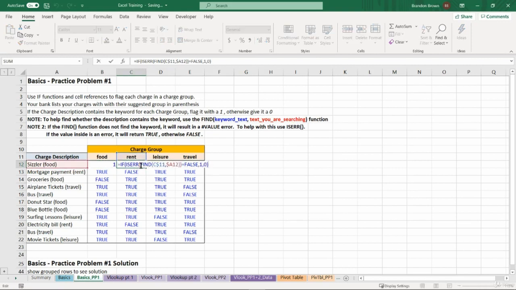And we could F9 through this. So we are looking for rent, F9, and we are looking in this charge description. If it can find rent and Sizzler food, that's what the find function does. If we F9, it says value. And is this an error? Yes, it is. It is truly an error. F9. Does true equal false? No, it does not. So that should result in false. And so if it's false, it goes to the value if false result, which is 0. So that's why this whole thing will F9 result in 0. I pressed escape to get out of that because I don't want to keep the 0 there. And that's exactly how this function works.